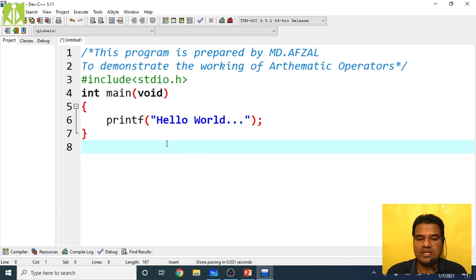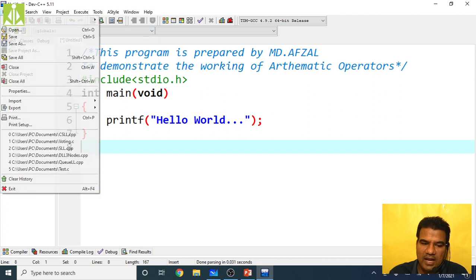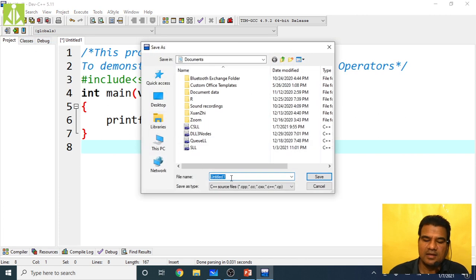So only this much of program I have written. After writing the program, what do I have to do? I have to save this program. So go to File, click on Save. In File we have Save. Here we are printing a simple message, a sample message, so I'm giving the file name as sample.